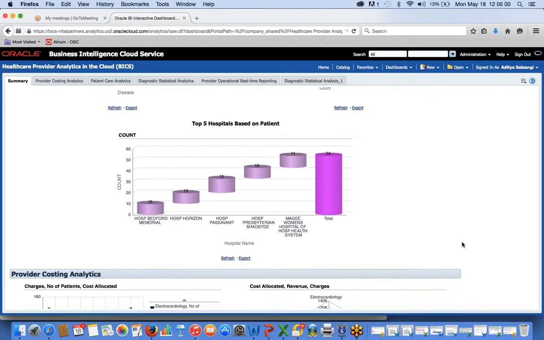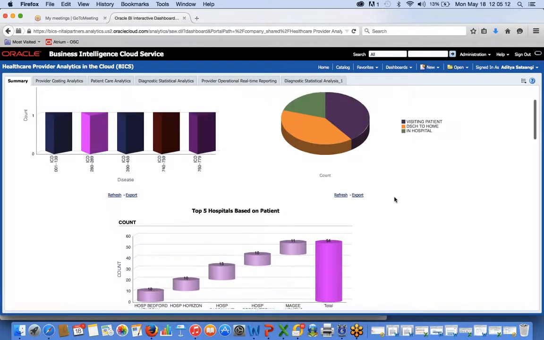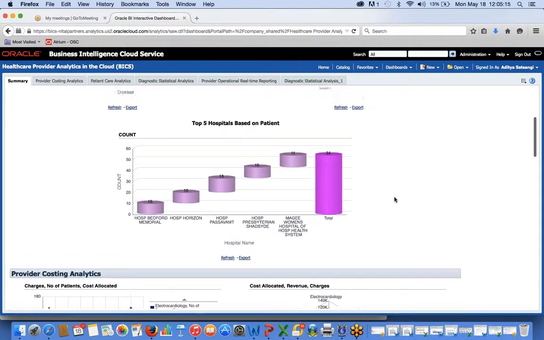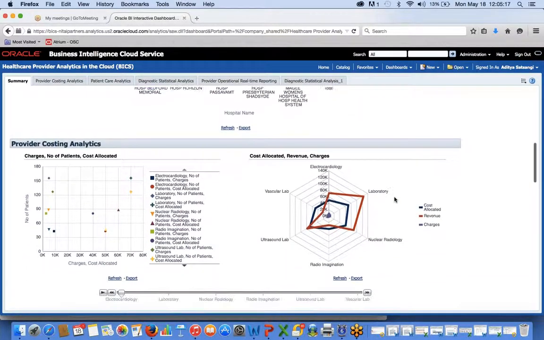Now coming back to the top 5 hospitals based on patients. If you are a medium-sized chain or small chain or large chain, everyone needs that information. So this particular view tells you in your chain how many hospitals there are and the number of patients that each hospital is catering to.